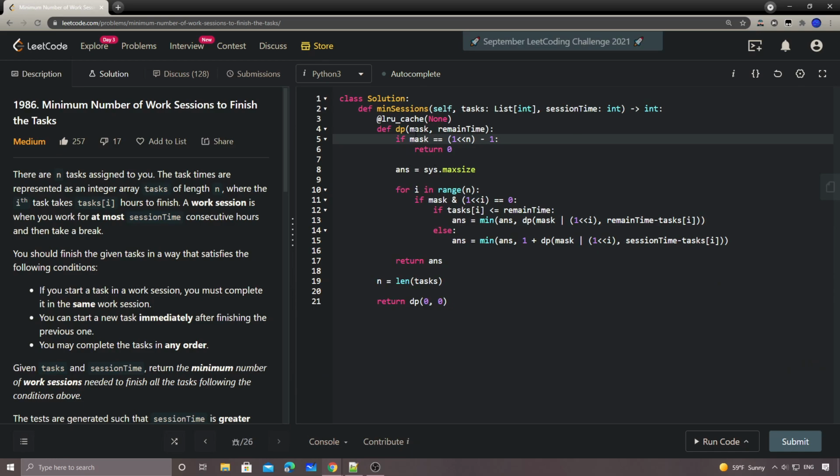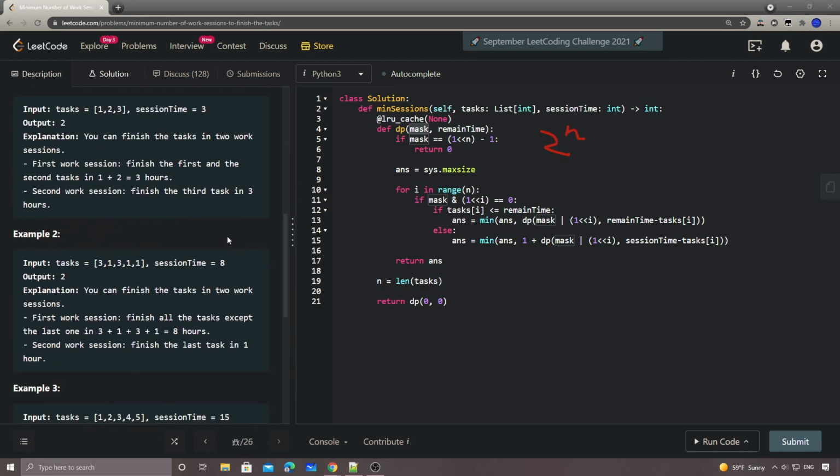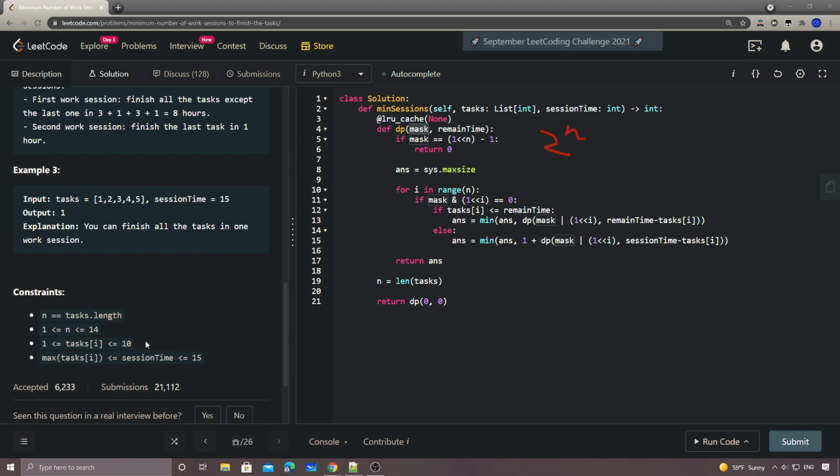So the time complexity, because we have 2 states. Like I said, this mask is 2 to the power of n, and the remain time is, let's say the session time is m. That's why we have 2 to the power of n times m, so that's the total number of states. And then within each state we have a for loop of length n. So that's the total time complexity, and that's why this one is pretty slow.